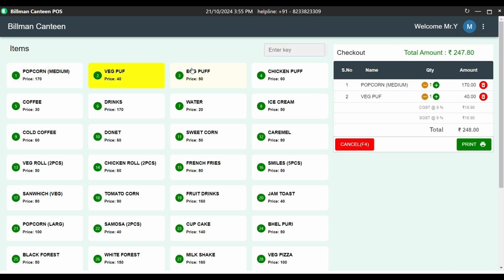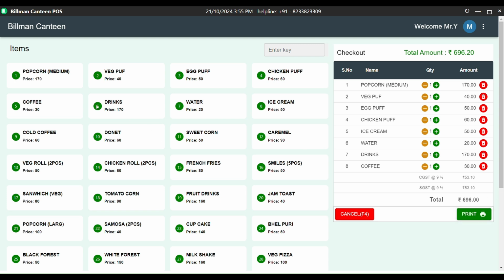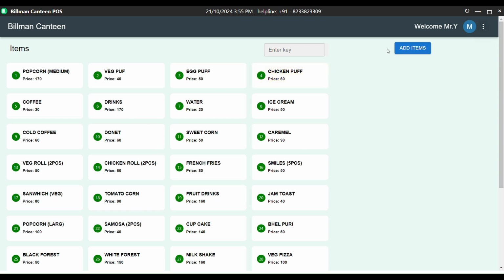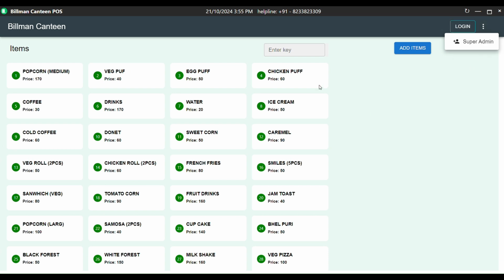Select items you want to bill one by one and click the print button. Once bill printing is done, now click the 3-dot button and select setting option. You see 3 options I explained already. Close it and log out.